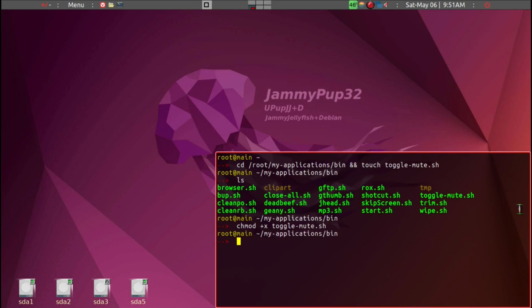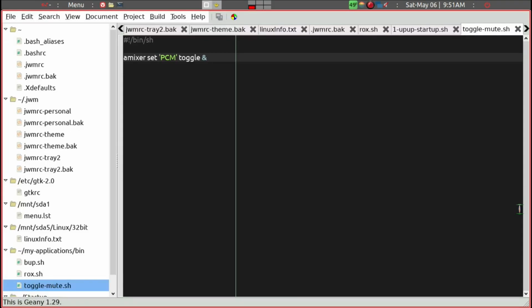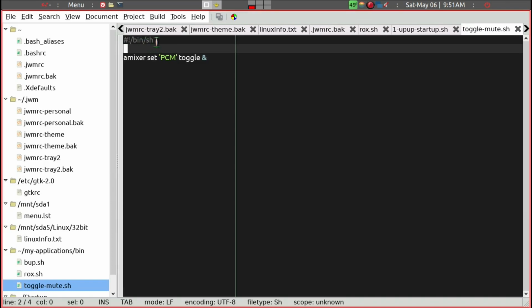Now what we have to do is load that up into Genie, and it's actually already loaded. So what we need to do is go ahead and put this shebang here exactly the way it's written, and then next is go ahead and put in the same command. So amixer set 'PCM' toggle, and run it in the background. Some of you, or most of you perhaps, it should be master.